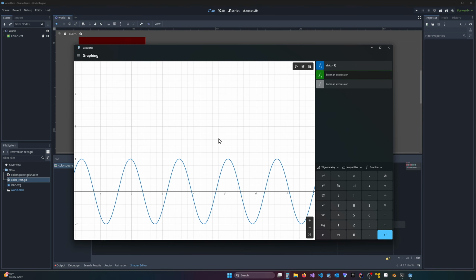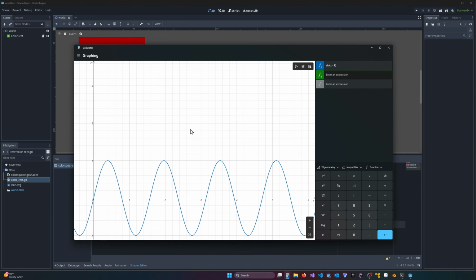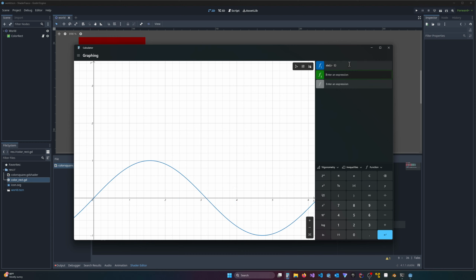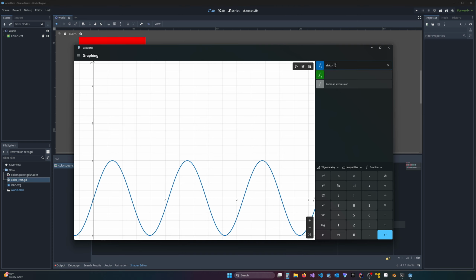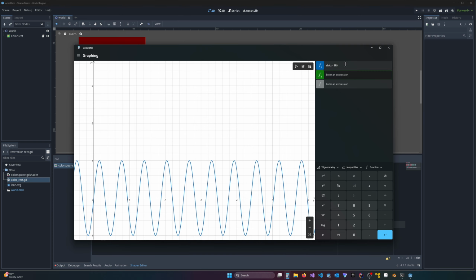But let's just have it so that we're looking between 0 and 6. And now when we go to 1, you can see that it's quite spread apart. 2, it gets narrower. 3, it gets even narrower. Let's do 10, and you can see it's really going to increase its frequency.